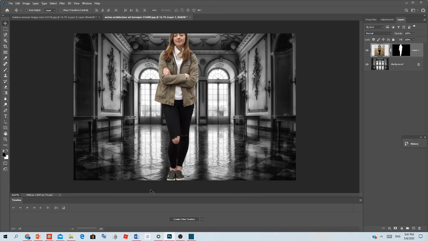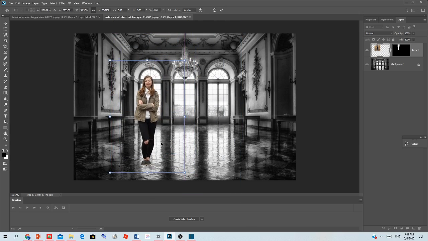But first, you have to click T. Then, after you make it smaller, you have to click on the check mark right here. Like this, you change the background of any subject.